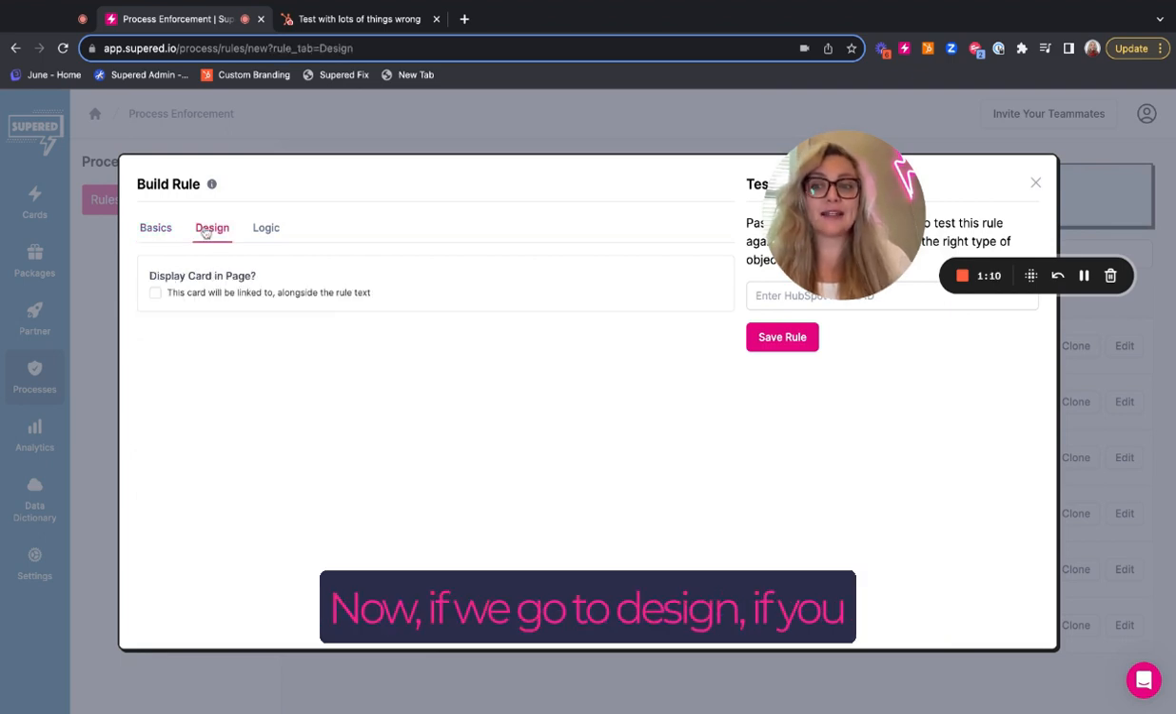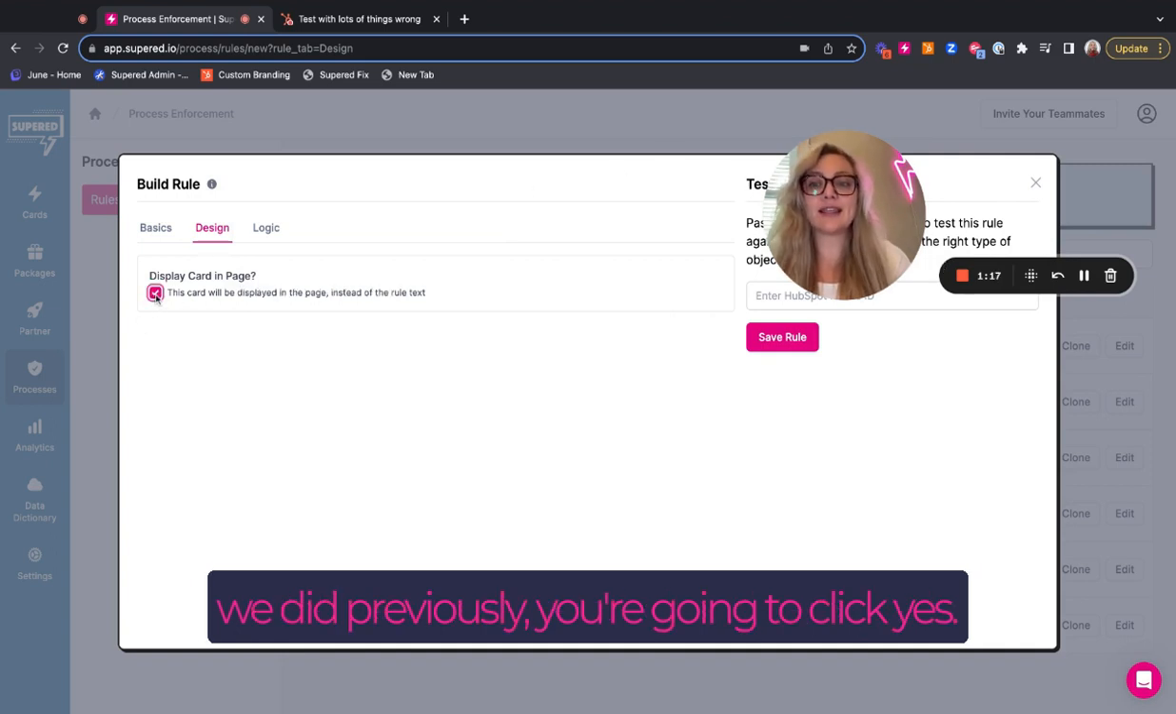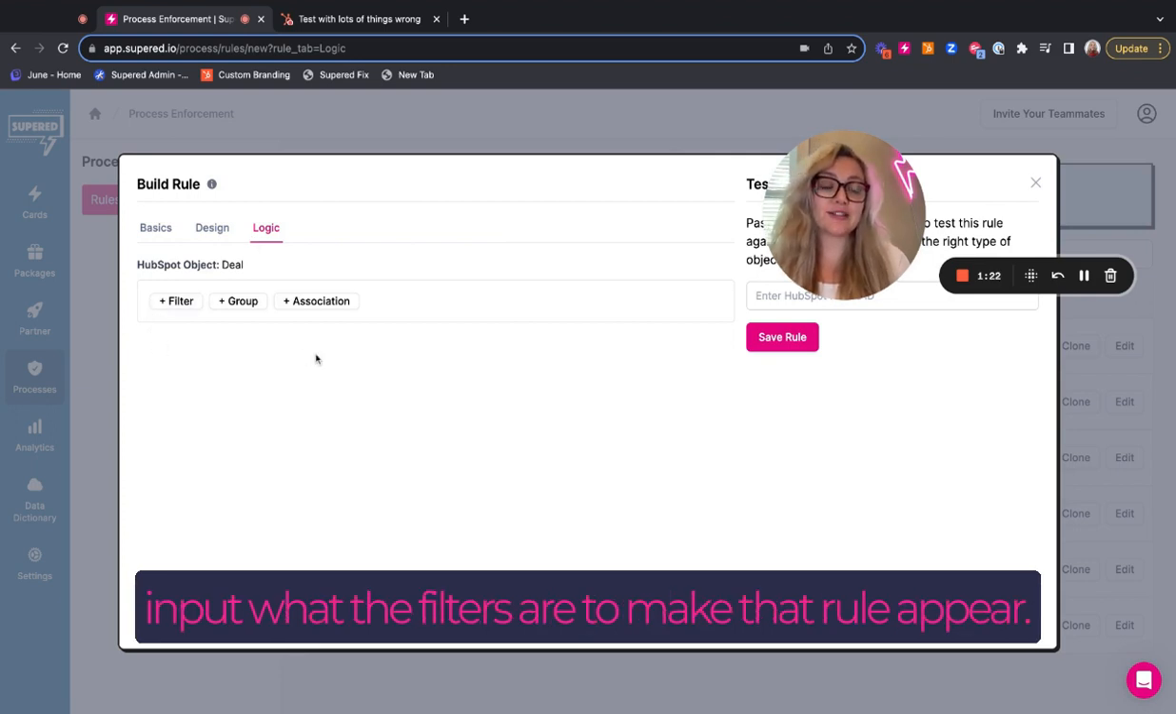Now if we go to design, if you want the card embedded on the page like we did previously, you're going to click yes. Then we move to the logic where you're going to input what the filters are to make that rule appear.